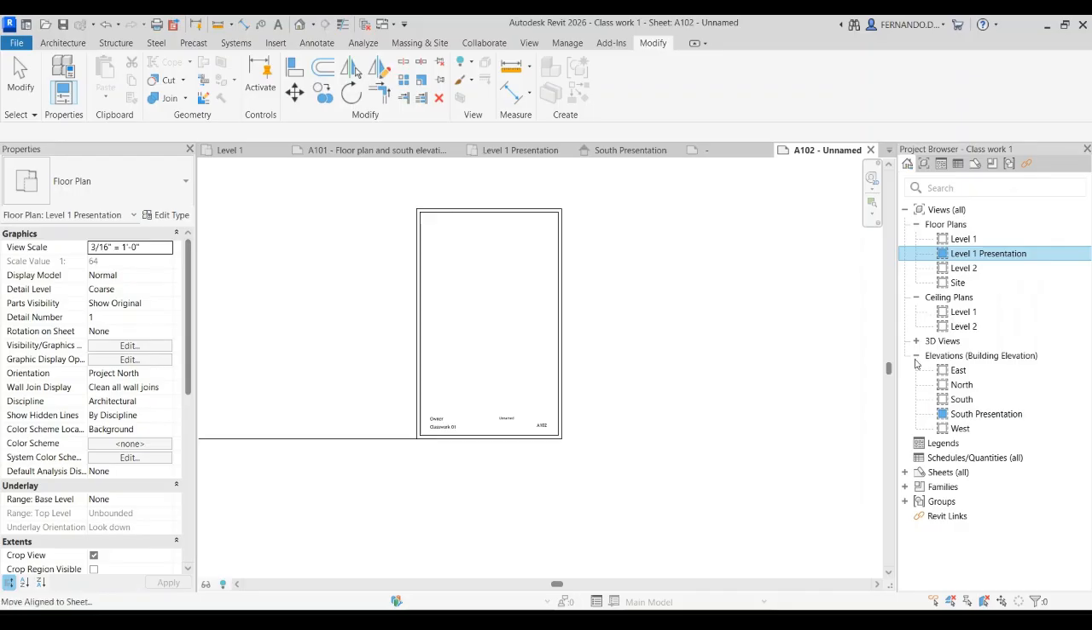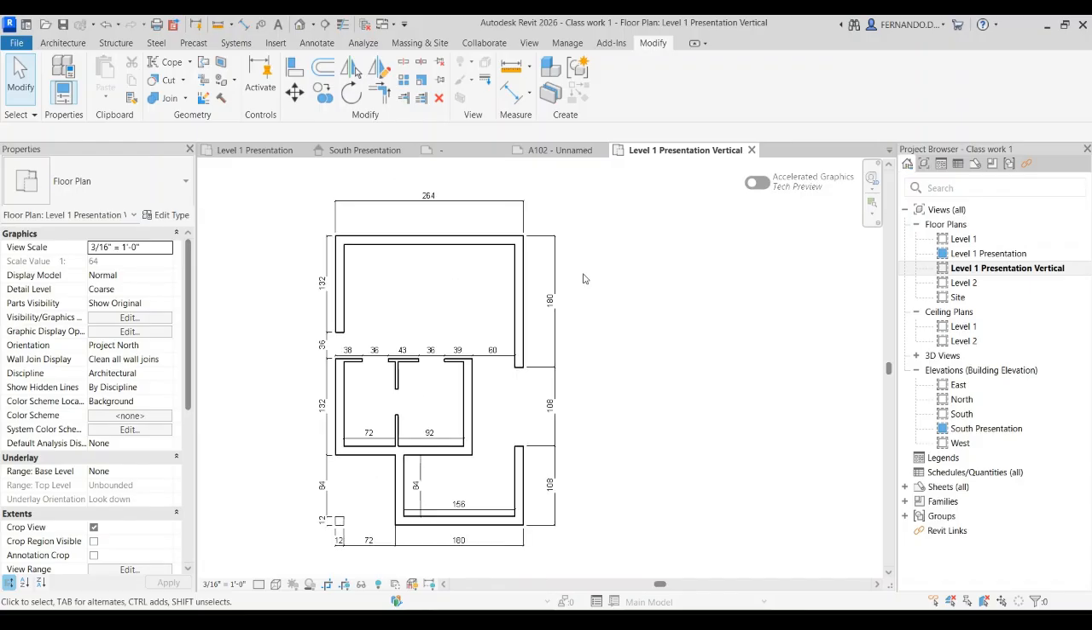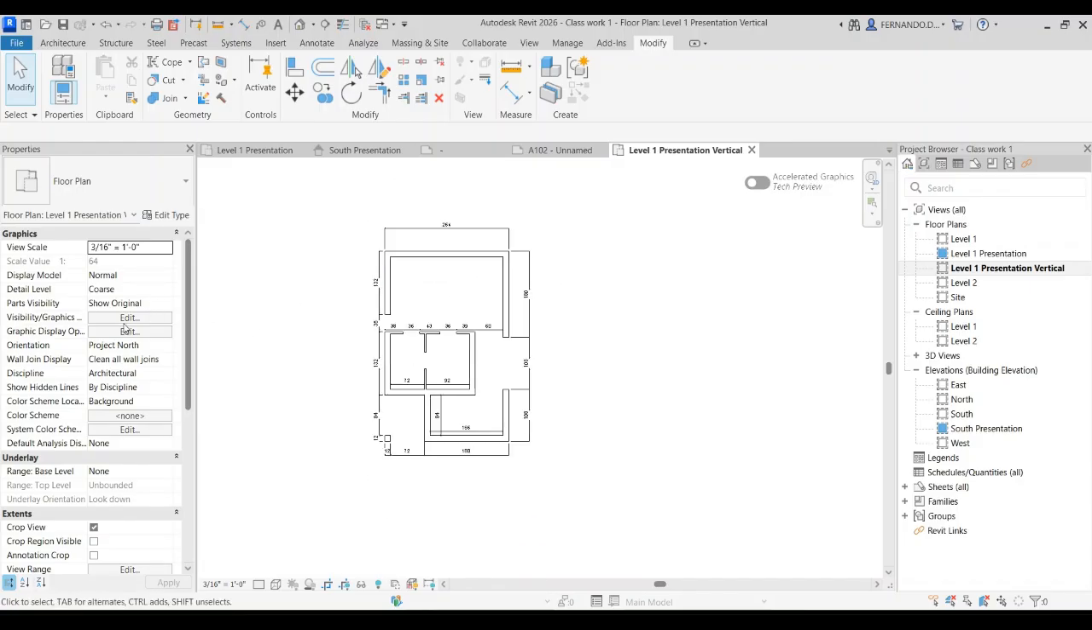So you can create another duplicate with detailing, and this is level 1 presentation vertical. And the same thing with the south elevation. So what do I want? In this one, I can try, for example, in visibility graphics, if I go to the walls, I can try the cut pattern, and I can make it solid and black.